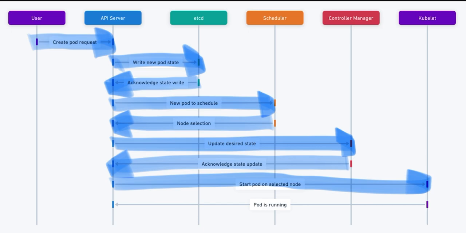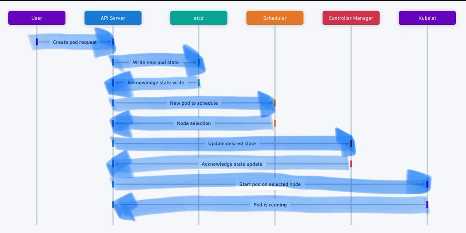9. Kubelet to API server. Pod is running. Once the Kubelet successfully starts the pod, it sends a confirmation back to the API server, indicating that the pod is now running.